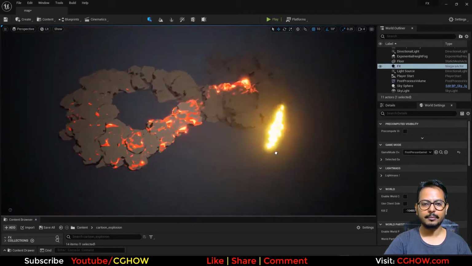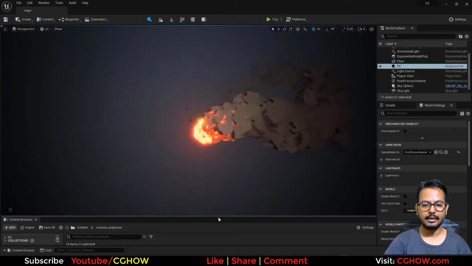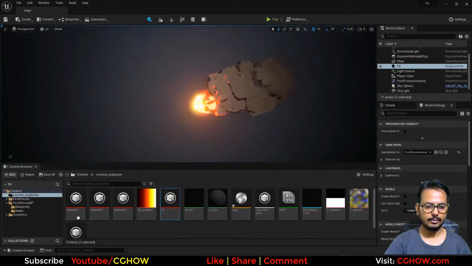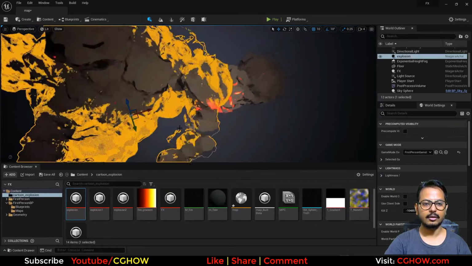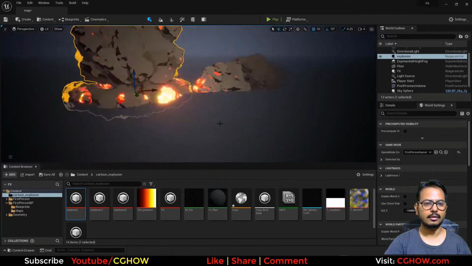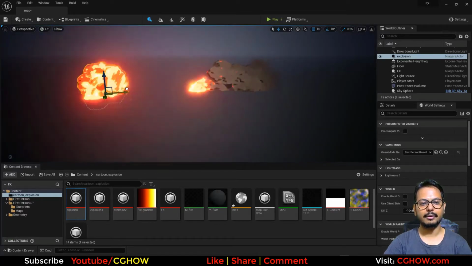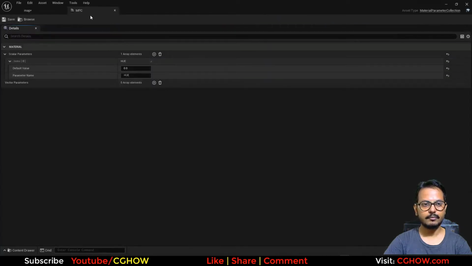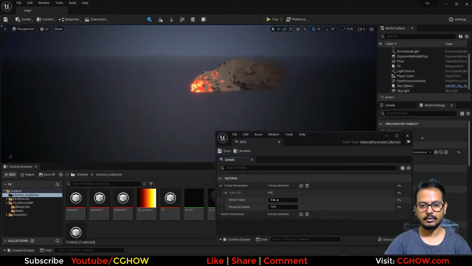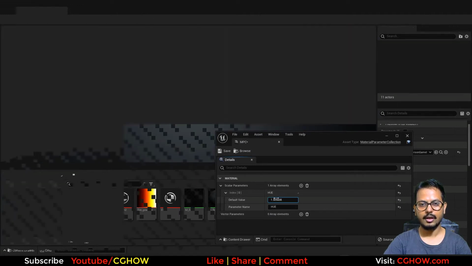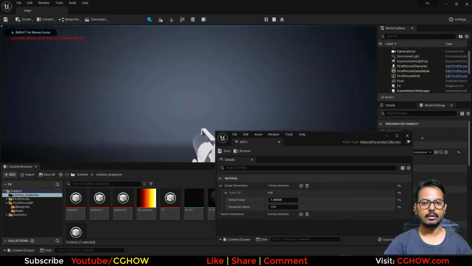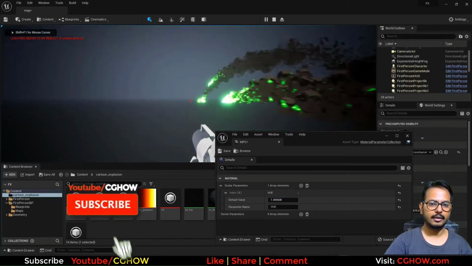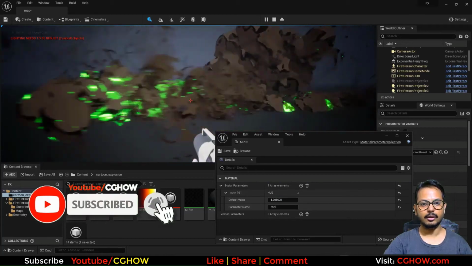with the same elements I just created an explosion that looks like this. With the same elements, you can even change the color of this, whatever you want. So let's say I'm using this green, and if I play now, the whole thing will be green, and I think this looks good.